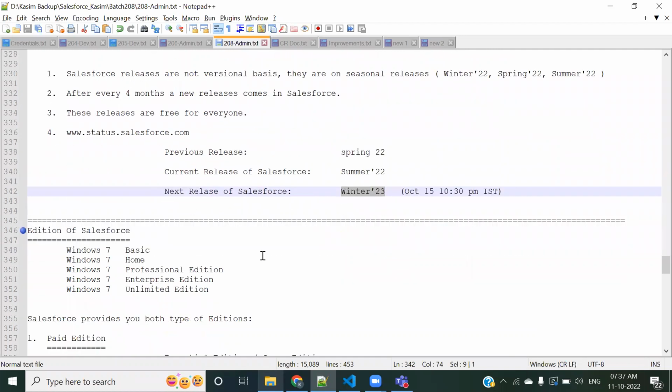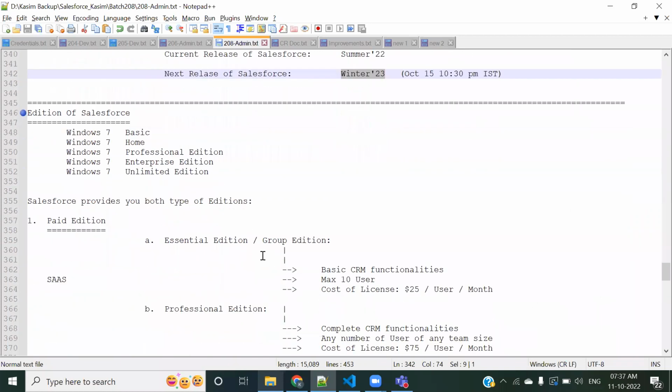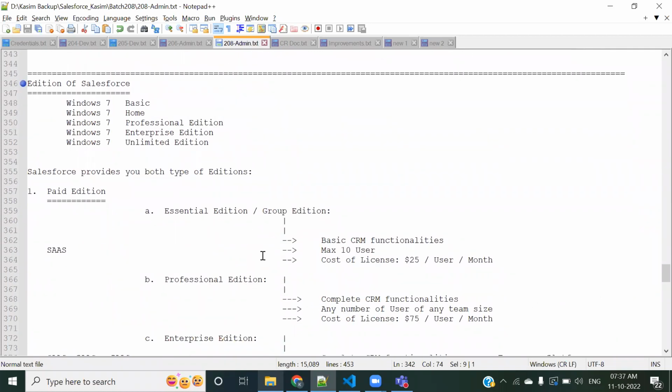Let me now start with a new topic, and that is how many different editions Salesforce provides. Just give me 1 second.